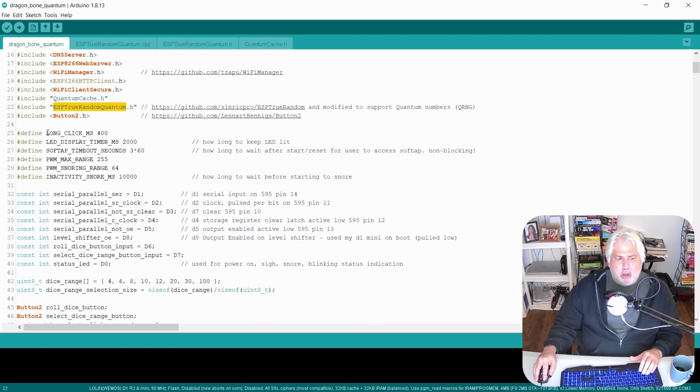This is the long click timing in milliseconds. All of these are set up so that you can change the behavior. This is the LED display timer, how long to keep an LED lit. If it's not staying lit long enough for you, you can change this value. I set it for 2 seconds.